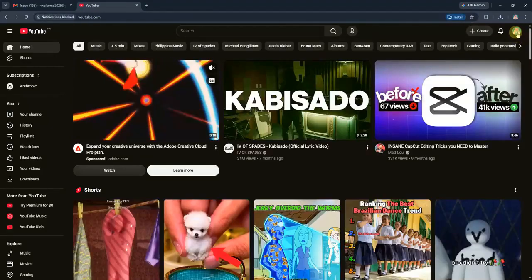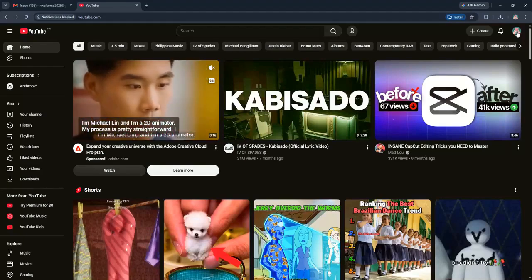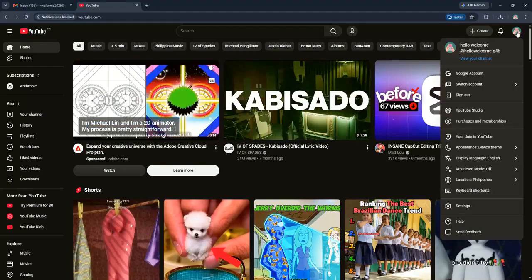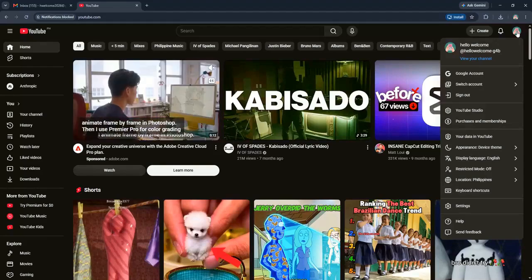In the top right corner, you'll see the Sign In button. Click it, and it should automatically use your Gmail account to log you in. If it doesn't, select your Gmail account from the list or enter your Gmail credentials again. Now, you're ready to explore YouTube with your Gmail account.